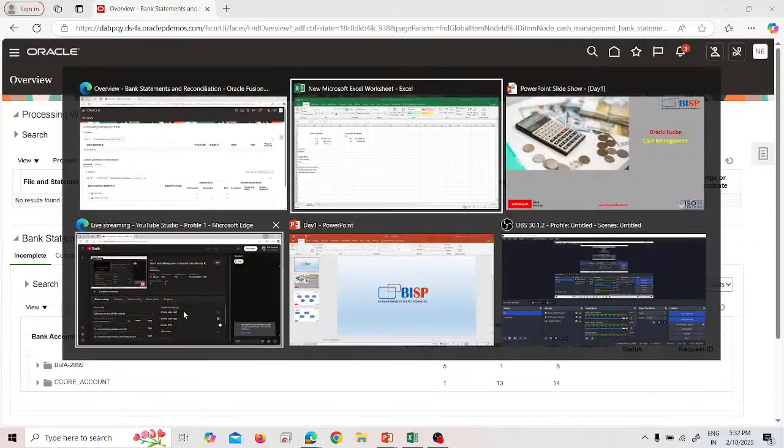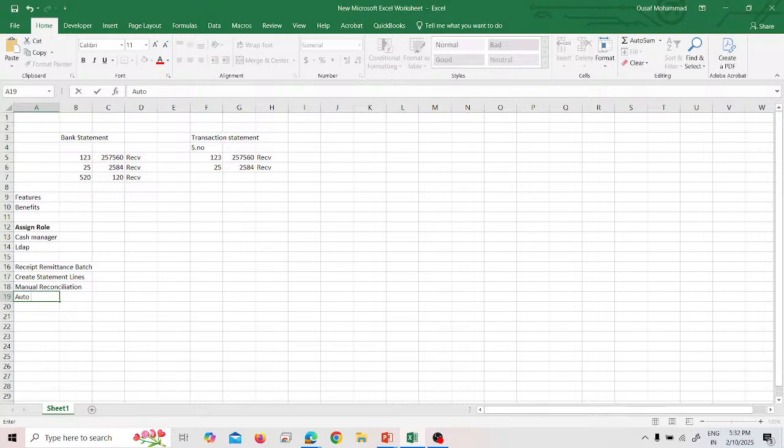Now the topic comes to auto reconciliation, because manual reconciliation takes a lot of time. We first have to do one-to-one matching or one-to-many, and the chance of reconciliation error is higher, whereas human error is at a minimum in auto reconciliation. So when we go and create the auto reconciliation, we have to do certain configurations.